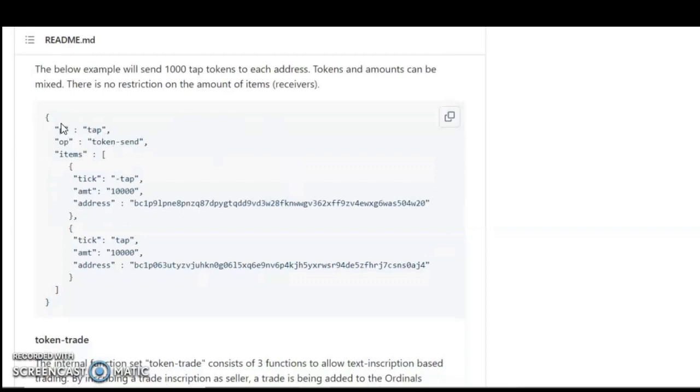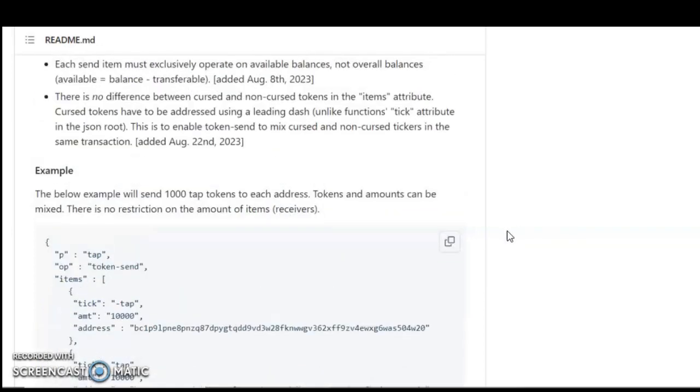So in the example here, do the post as a tap. The operation is token send, as said before. And then it's items. So you would do your ticker. In here, they've got 2 tickers. It's minus tap and tap. I know they look similar, but they are 2 different ones. This is what you do. Your first ticker, minus tap, the amount you're sending to the address desired. You would then do another set of curly braces, your ticker, tap, amount, boom, and off you go. And you can do this all in one transaction, and send multiple tokens.